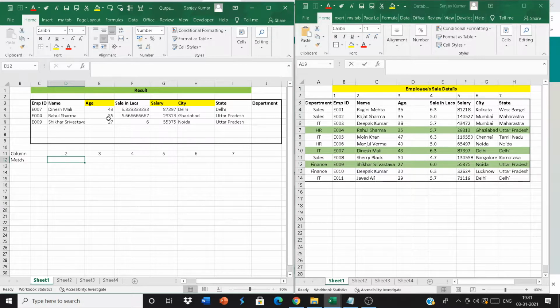So one more thing is there, I'm going to change the scenario here. Instead of age, I'm making it the salary column, salary, and then city, age. Now salary is not 20, 43, which is for the E7. This is age, and the salary is 87,397, which is here under the city column. So now it becomes wrong.